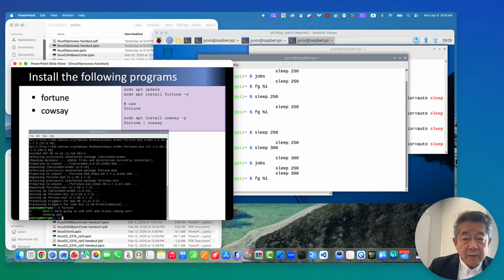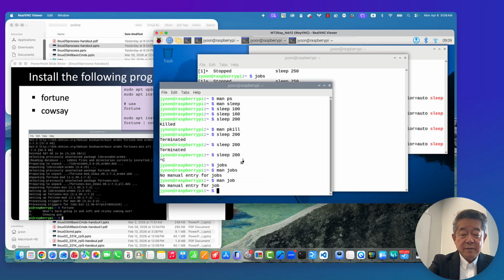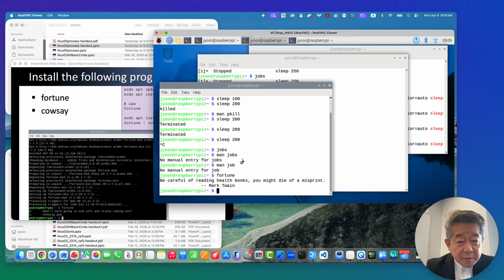Long time ago when I was a student, there was a Stone Age, right? In that case, we have a fortune, like a fortune cookie in Chinese restaurants. If you do not have fortune, then you need to install it. How can you install it? Sudo apt install fortune -y. Do it if you have.